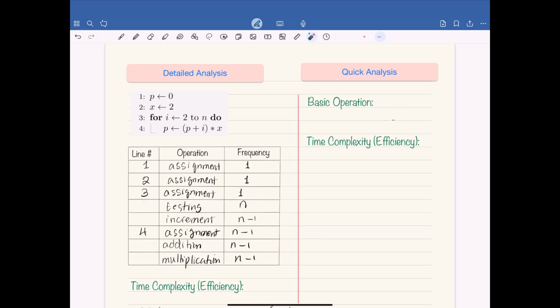Now for the quick analysis. To do quick analysis, we need to find the basic operation and how many times it is executed in the algorithm. And to do this, first we need to find the line number that is mostly executed by the algorithm. And this line is line 4. Why? Because it is inside the for loop and it is repeated in every iteration of this for loop. But this line consists of 3 operations: multiplication, addition, and assignment.